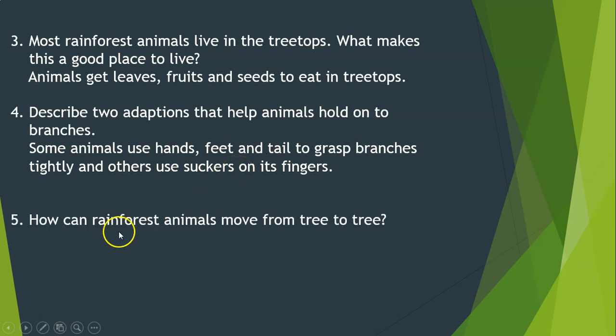How can rainforest animals move from tree to tree? How are they able to move from tree to tree? By leaping or by gliding.